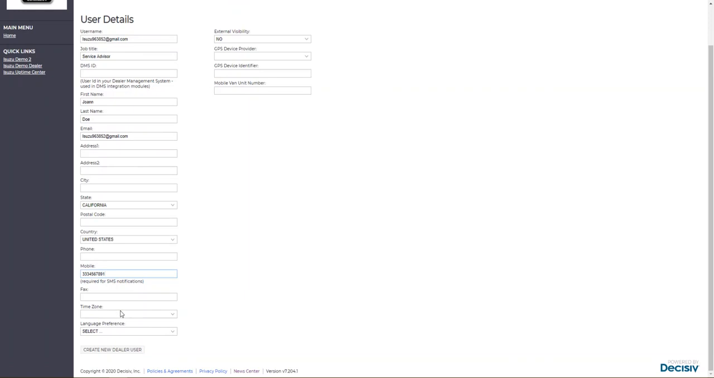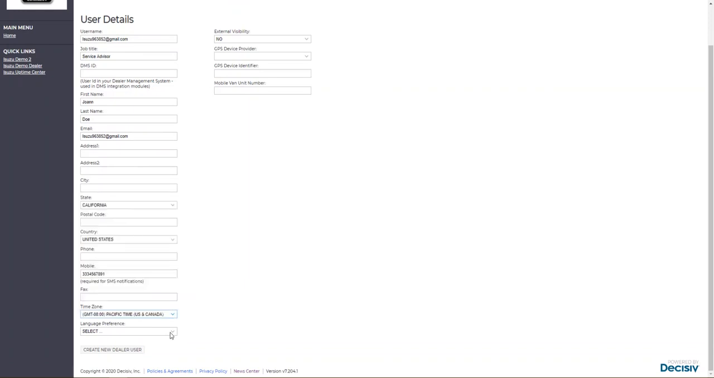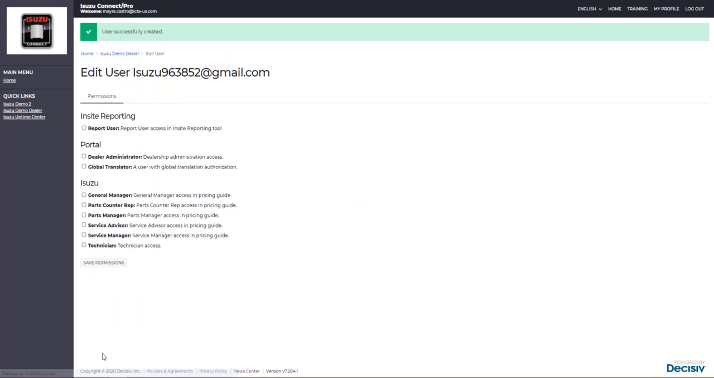We don't need fax, but please select time zone. That way you don't get a notification at 2 in the morning. You can select the language you need in case it's any of these others. These three buttons here, you don't need to select anything. Leave them as they are and create new dealer user.